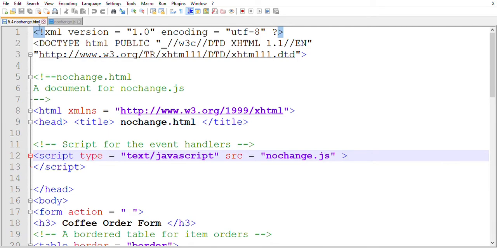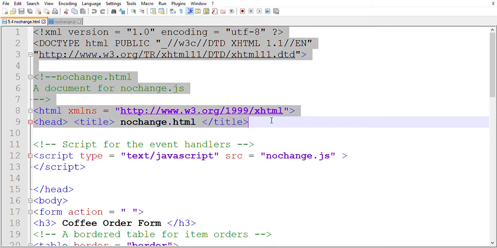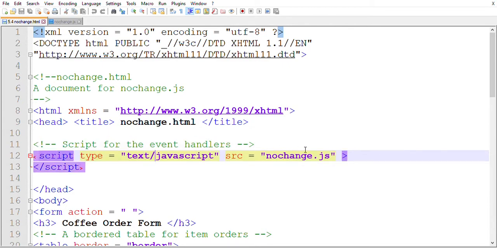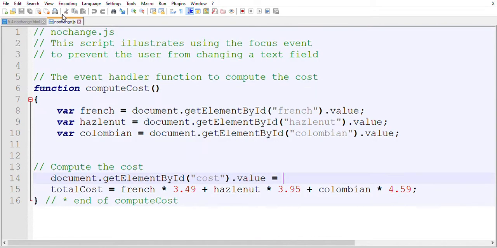As usual, we have got XML name specifications here from line number 1 to line number 9. Then in lines 12 and 13 we are including a JavaScript which is called NoChange.js. Now, as usual, let us see the two programs which we are going to see here. One is the HTML program, which is called NoChange.html. The other one is NoChange.javascript.